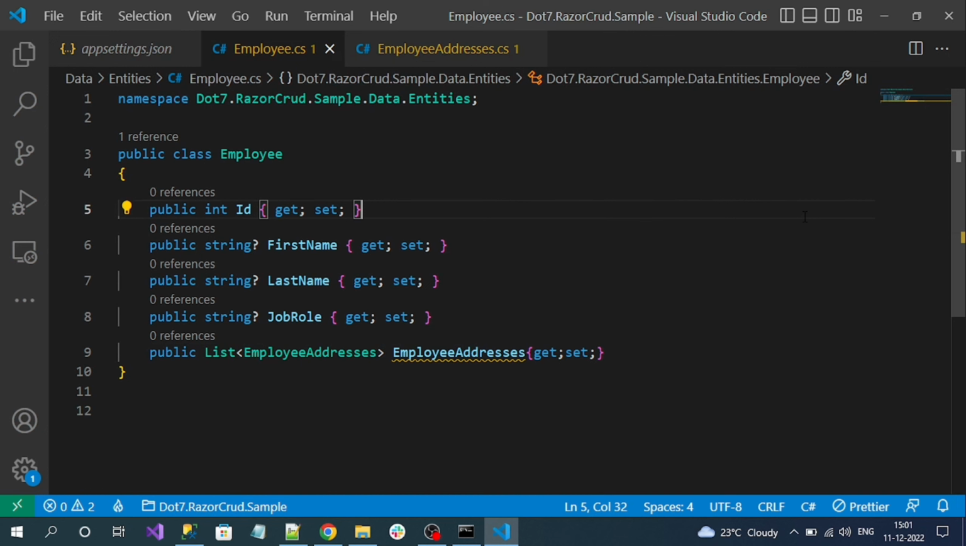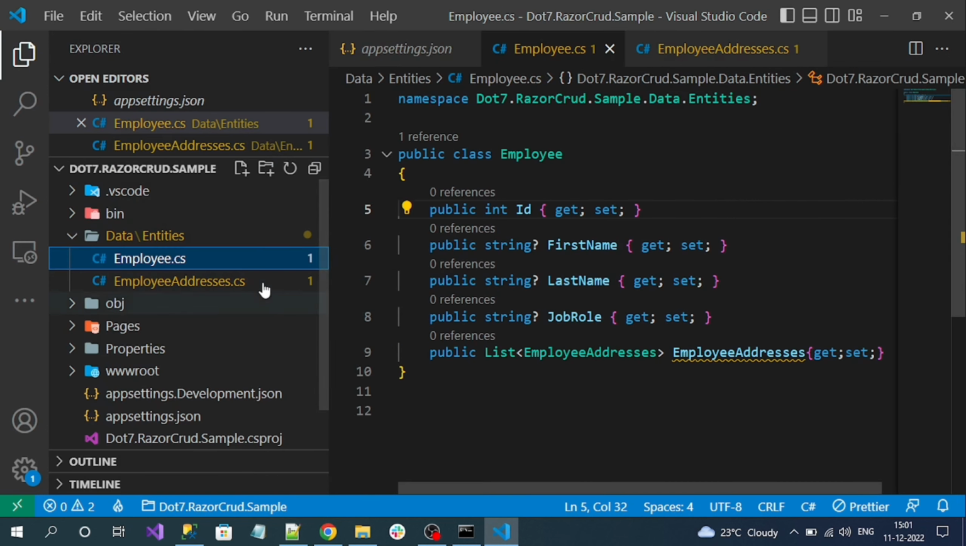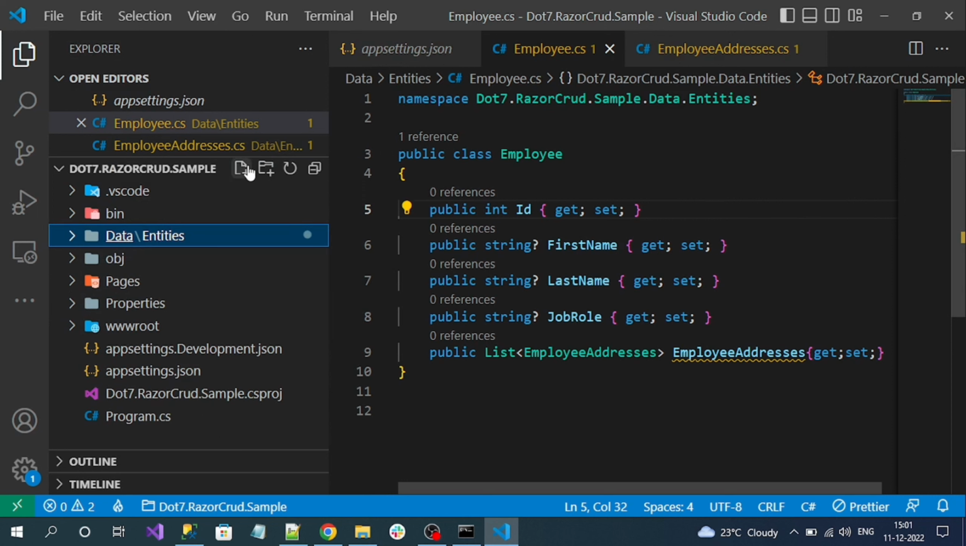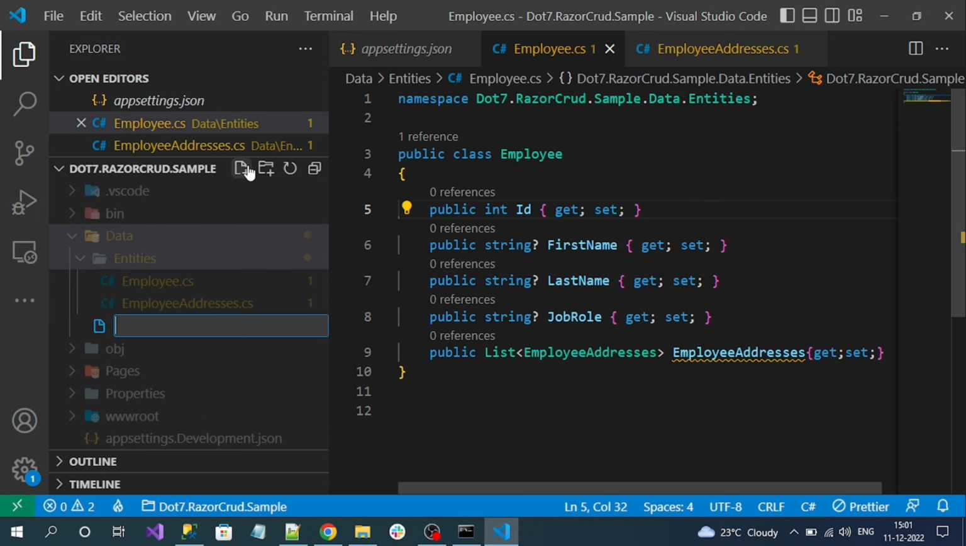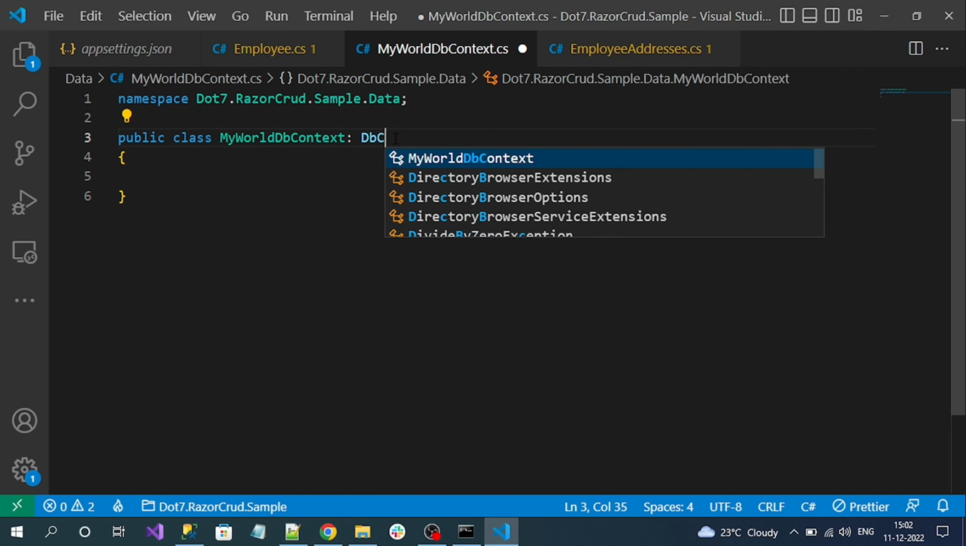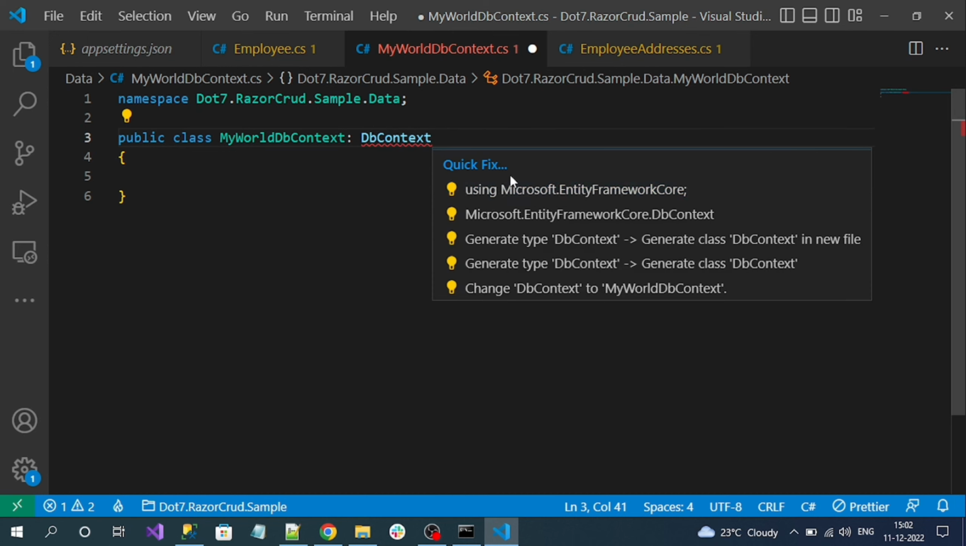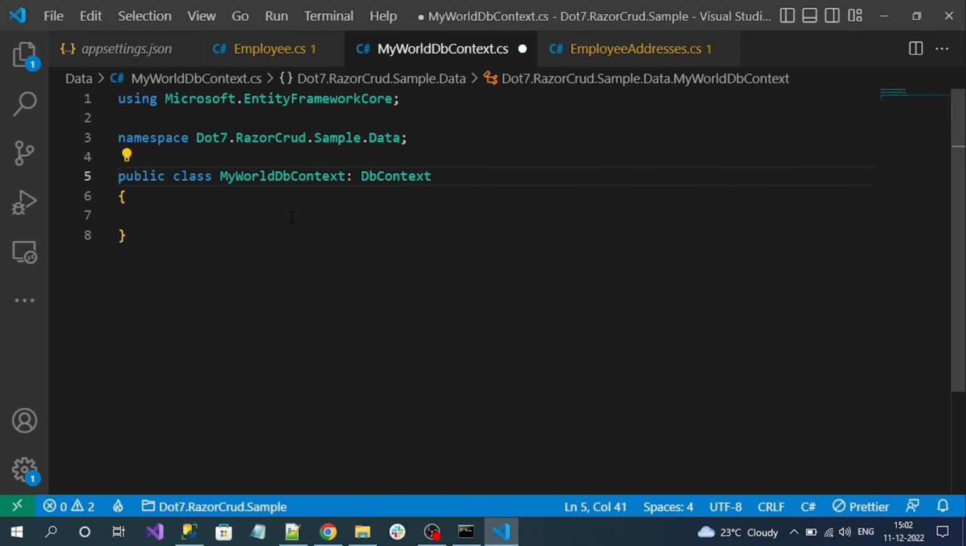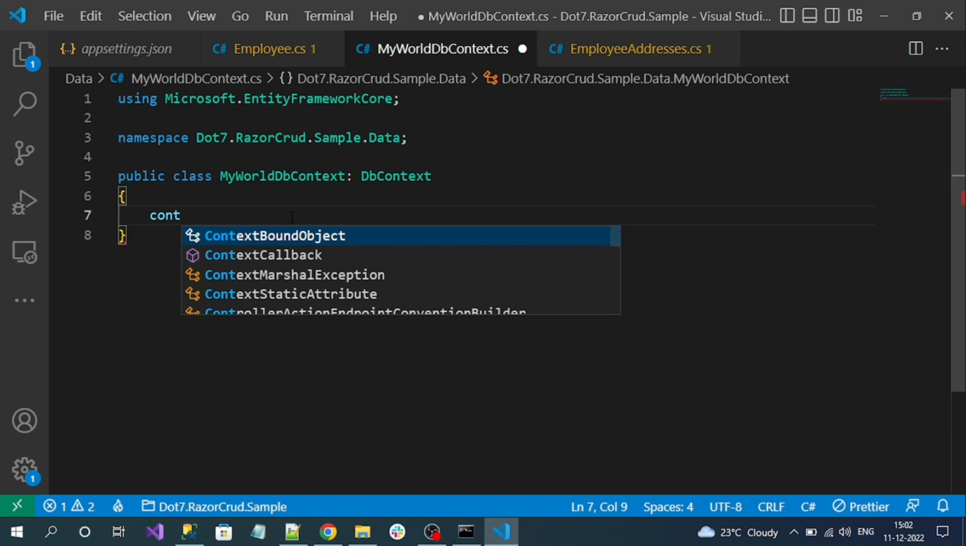Now let's create the database context. Inside of the Data folder, I will create a class like MyOldDb. Since my database name is MyOld, I'm going to create the database context like MyOldDbContext.cs. Here is our MyOldDbContext class. Currently it is a plain class only. To make it a DbContext class, it must inherit DbContext, which loads from the Entity Framework Core library. Import the namespace. Now here let's add the constructor.